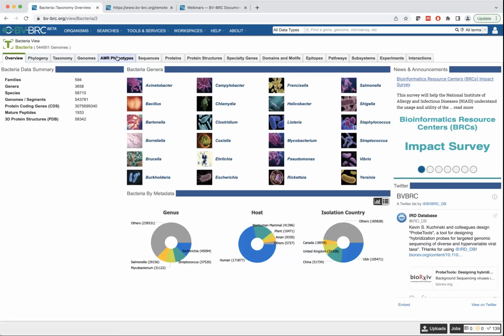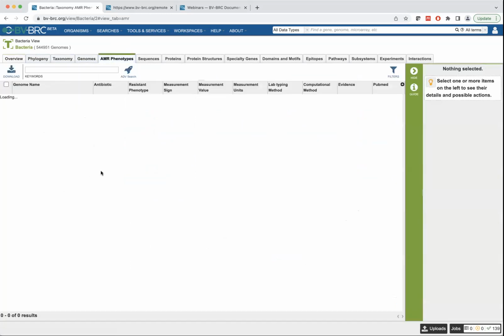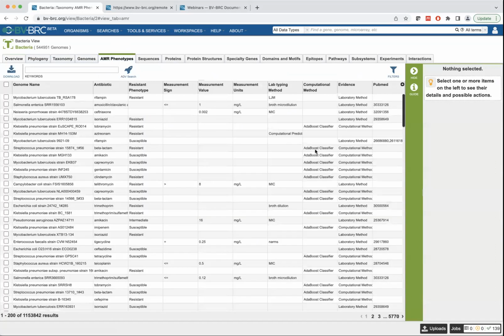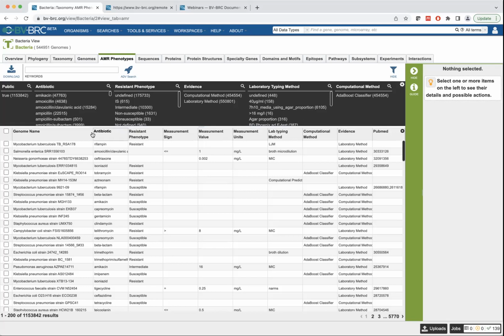Oh, one of the things I didn't go over is AMR data, which is really relevant to people who work on bacterial pathogens. There's a lot of really useful information here, including the antibiotic types, the phenotype, whether it's defined as resistant or susceptible or whatever in between. Some of these have been verified experimentally, so the evidence would be laboratory methods, and some are predicted by our software, which would be computational methods.